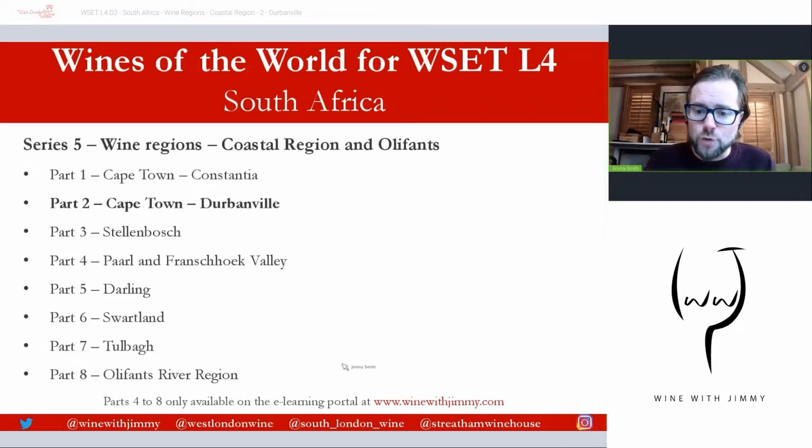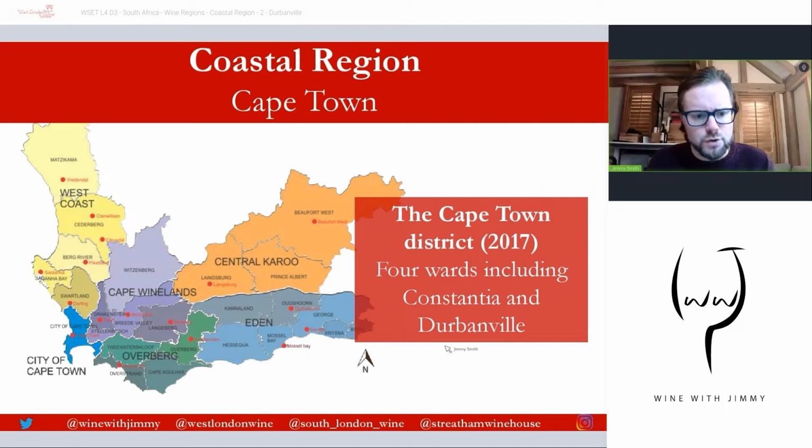Let's start to rock and roll looking at the coastal region. To begin with, just to recap where we are looking at. So we're going within the coastal region, but to the Cape Town district, of which there are 4 wards. But we'll just be looking at 2 of those that we need to look at. And that's Constantia, covered in the last video, and in this one, Durbanville.